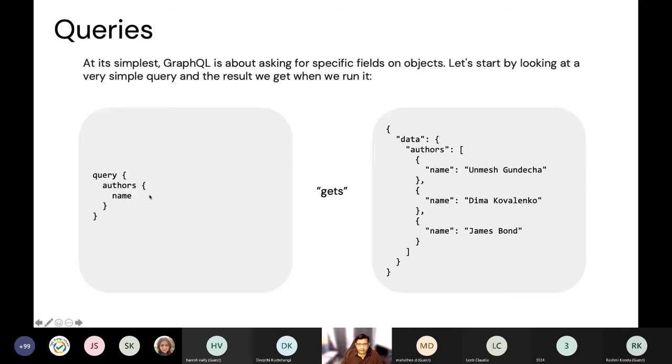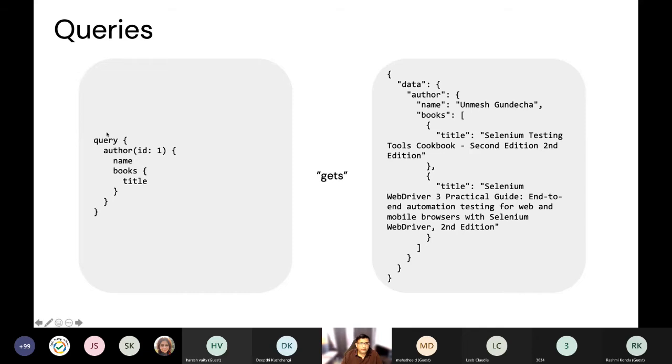Now let's make it a little more complex. So here, let's say I want to return the author with an ID, and then I want to list his name and his books. When I run this query, it will return the data in JSON format, and it will show the name of the author and the books that he has written.